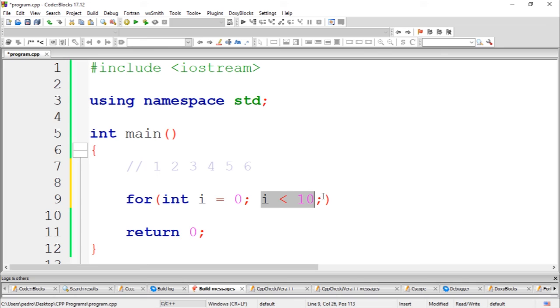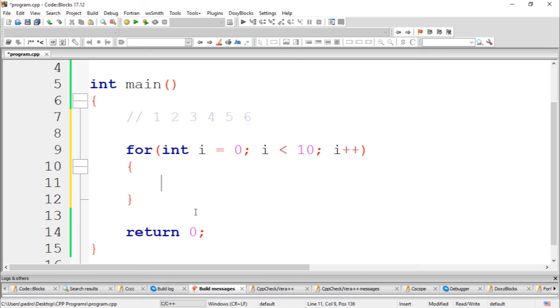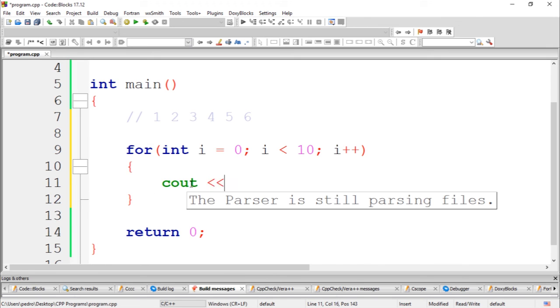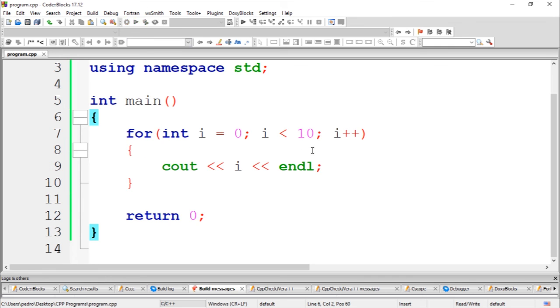Okay, the last part is the increment. We're going to add i++, which will increase the value of i by 1. So there you go, this is basically the for loop. I'm going to print out, cout actually, the i value. So let's do this. You guys should see a lot of numbers starting from 0 to 9.